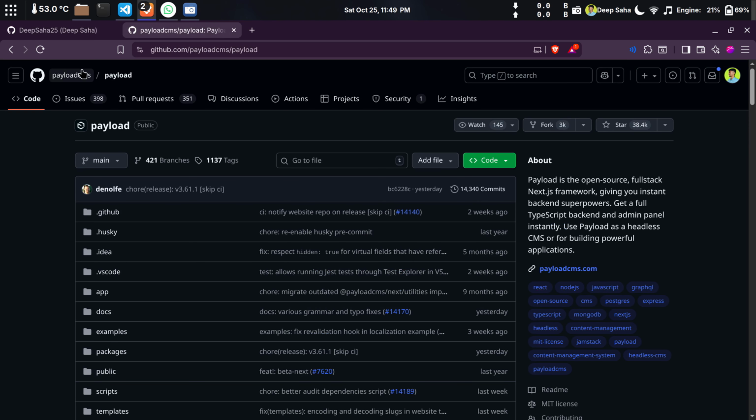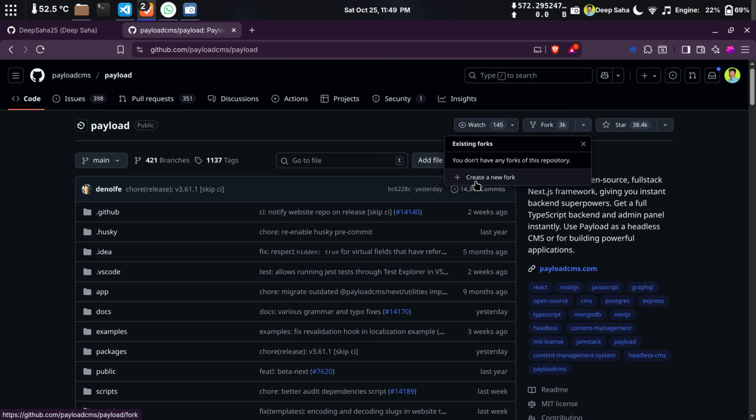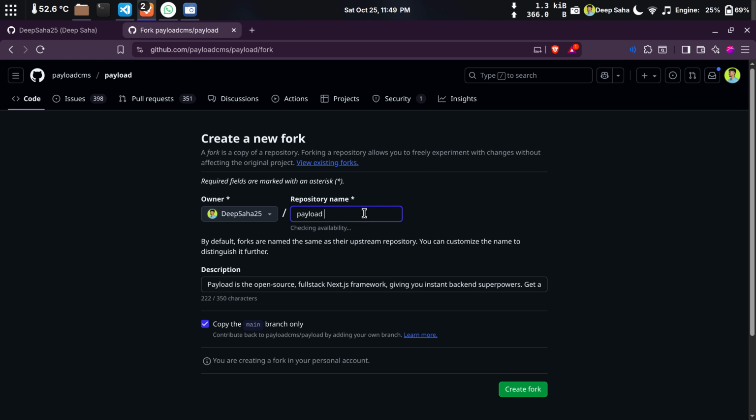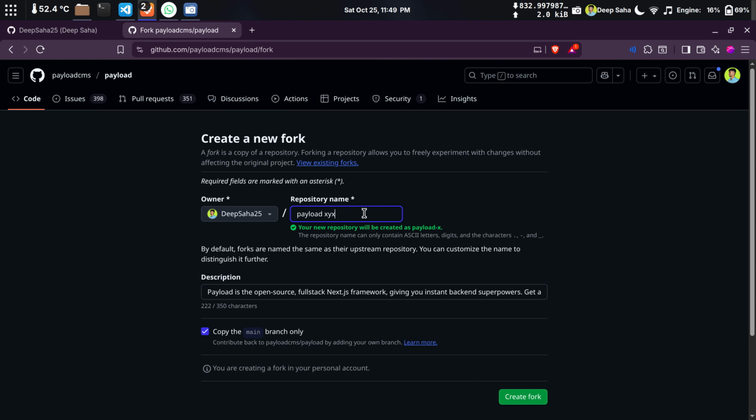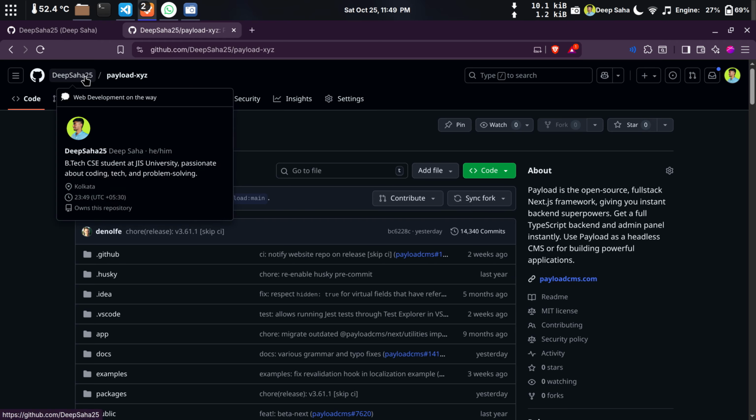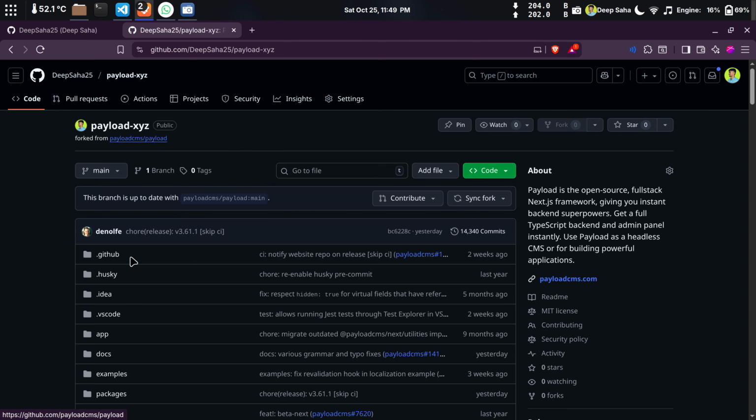So for that you need to open the repository, then click here fork, then create a new fork and give it any name. For example, I will give it a name payload XYZ. You can give it any name and simply click on create fork. Now you can see that in my GitHub account, that is deepsar25, a copy of that repository has come.